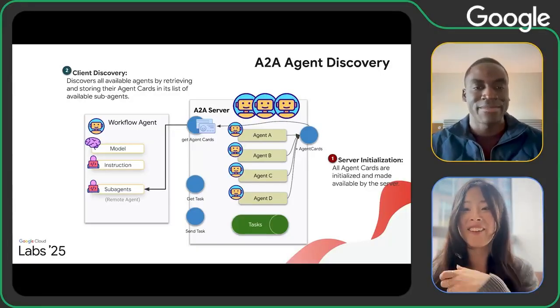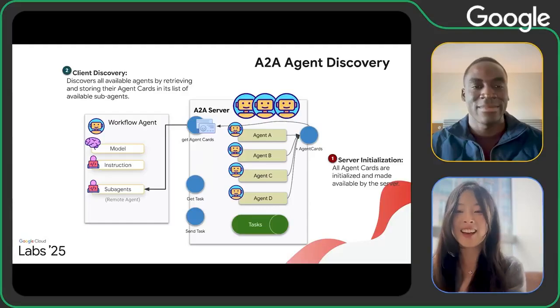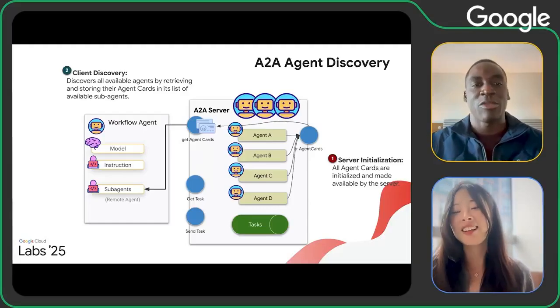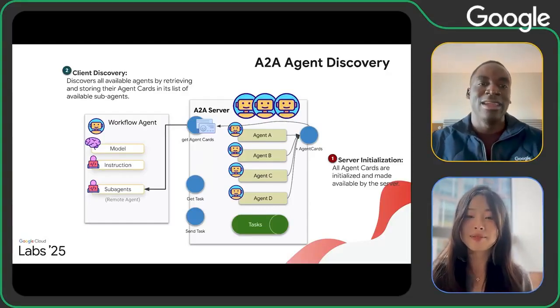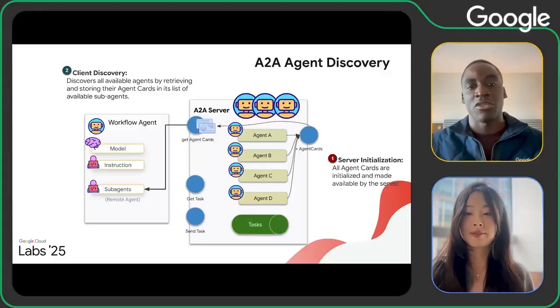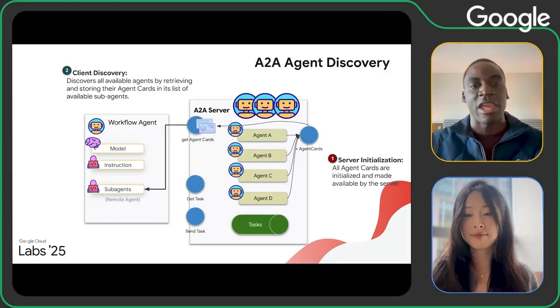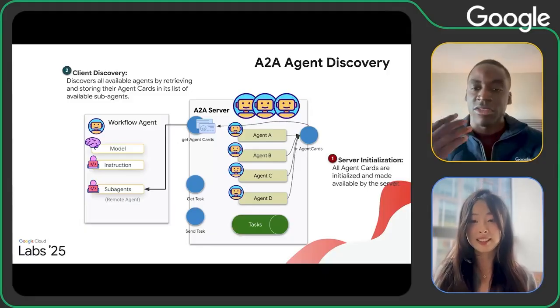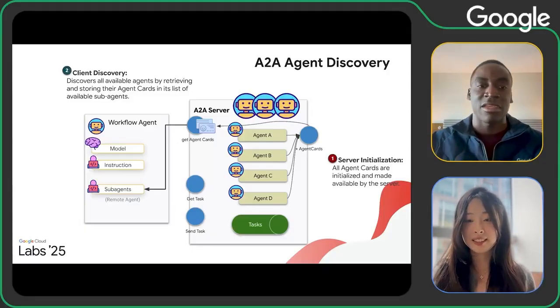and decide, okay, who I want to contact, and then how do I contact them? Exactly, yes. And you pretty much just covered client discovery. Then essentially that root agent, or the consumer of those root agents, discovers all available agents by retrieving their stored agent cards and looking at the descriptions of what each agent can do and its skills.